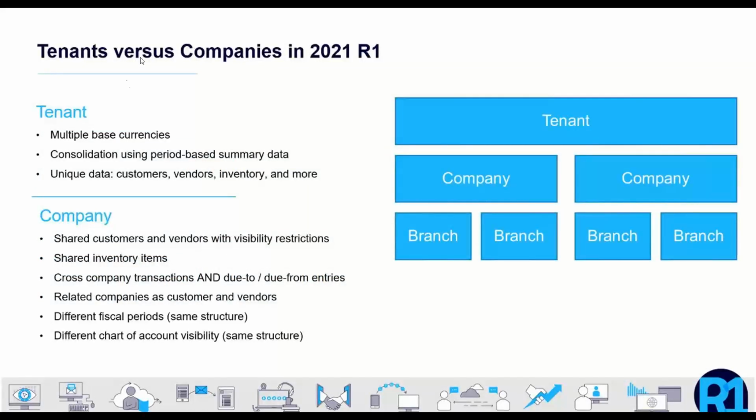So here's the breakdown of why you would set up a company as a tenant versus a company in Acumatica 2021 R1. A tenant you would want because that tenant has a separate base currency, for example, the consolidation using period-based summaries, and then unique data. And that's what I'm really going to show you today, just a little bit more of the intercompany functionality that's available and really segregating, say, vendors to specific companies within Acumatica.